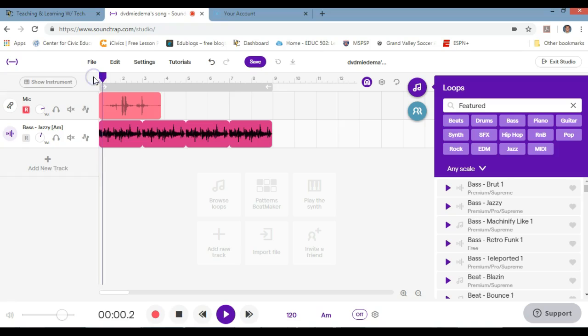This is a sample podcast recording using Soundtrap.